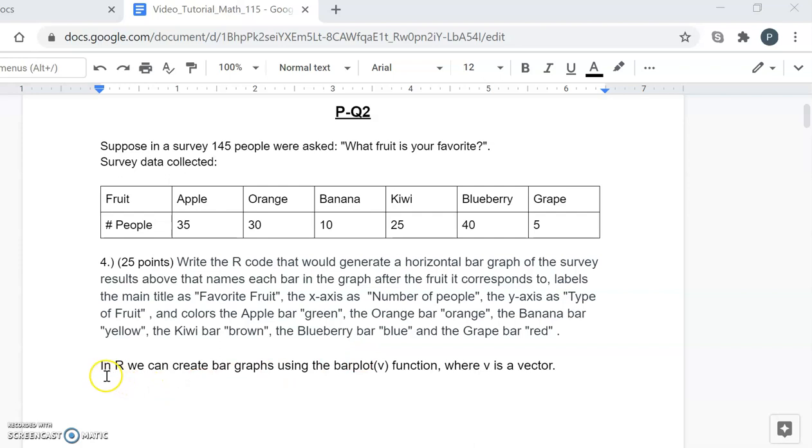In R, we can create bar graphs using barplot(v), where v is a vector. So we first have to define our vector that contains our data. Let's call it, say, fav fruit.